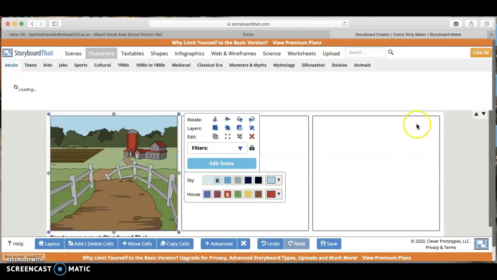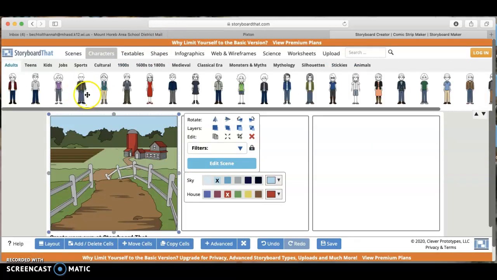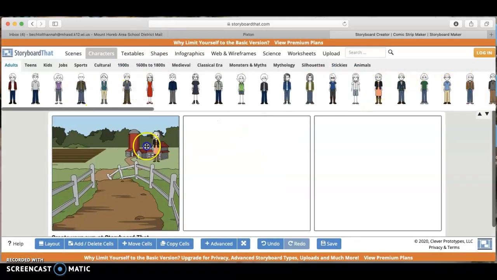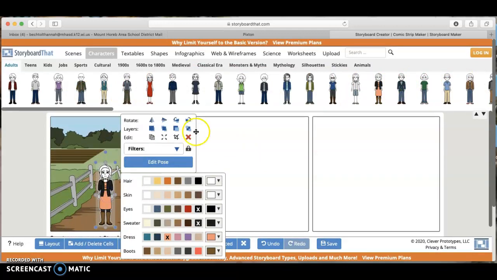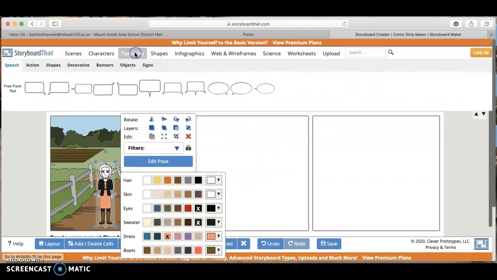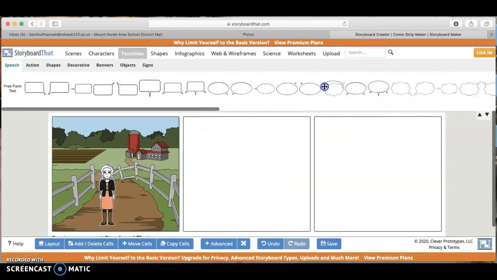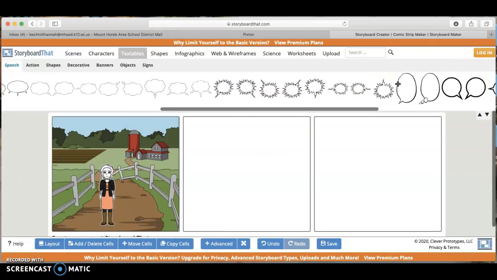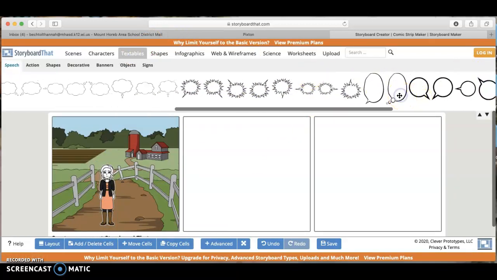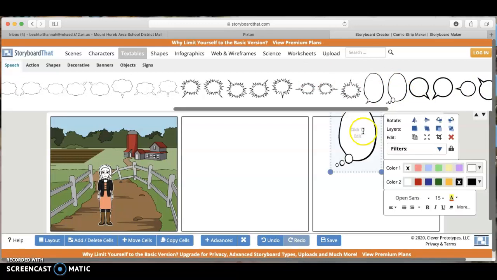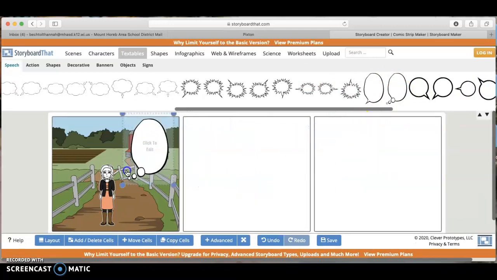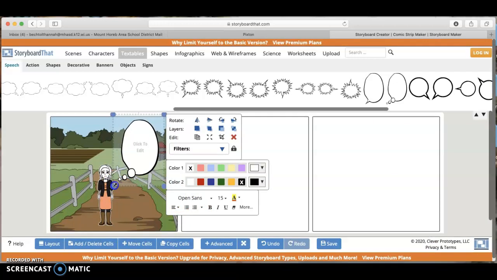You can add a character. Maybe I want to do this person. And then if I want to do text, there's all of these different text boxes you can look at or use. So maybe I want to do this one. Oops, gotta drag it to where you want it. You can make it smaller or bigger. You can change the fonts and how it looks.